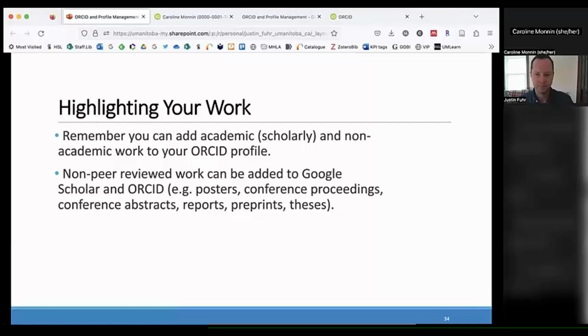So highlighting your work. You want to remember that you can add academic, but you can also add non-academic work to your ORCID profile. Non-academic work can take a number of different forms. Sometimes people use that to refer to non-peer-reviewed. But basically anything that you feel like would fit on your ORCID profile, there are options to add it to your ORCID account.